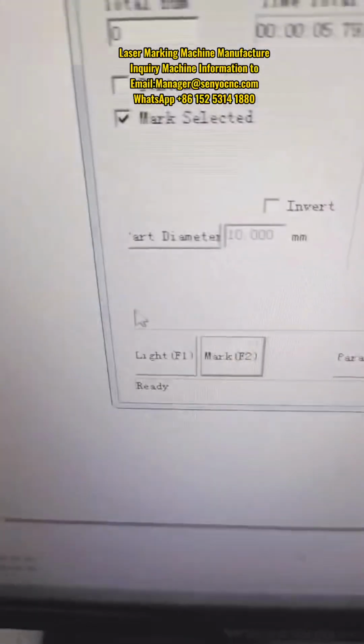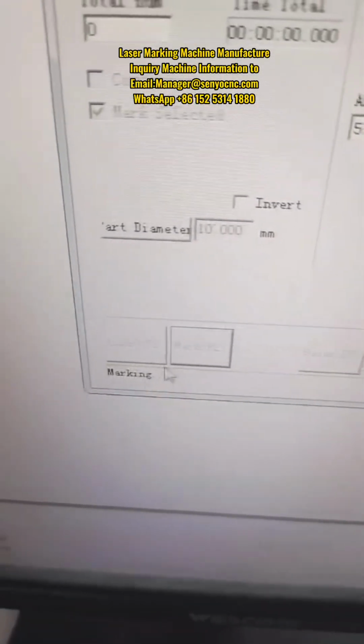Sometimes we need to use the ESC to exit. You can see there is no exit, so you use ESC.